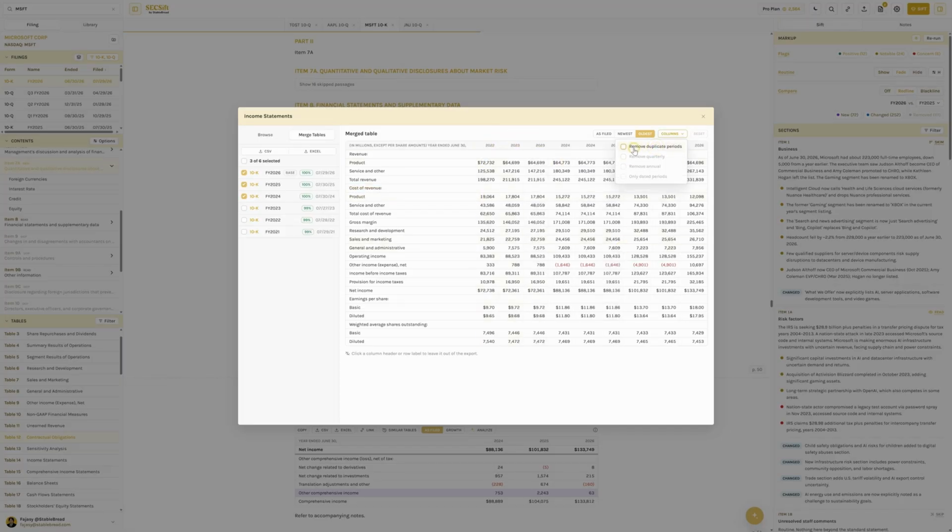If you check on this, it'll remove the duplicate periods from the table. You can also select anything yourself manually and it'll be left out of the export. For example, maybe you don't need these labels here like cost of revenue and revenue, earnings per share, shares outstanding. You just select that. It will not be included in the export.